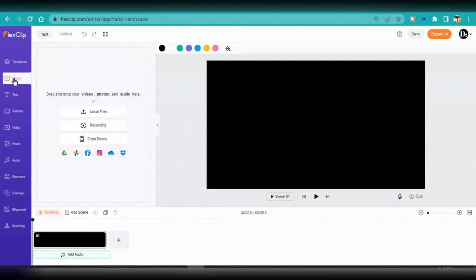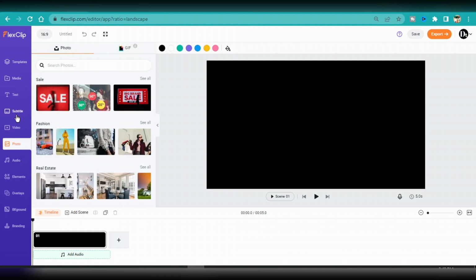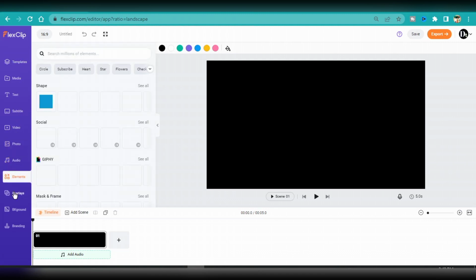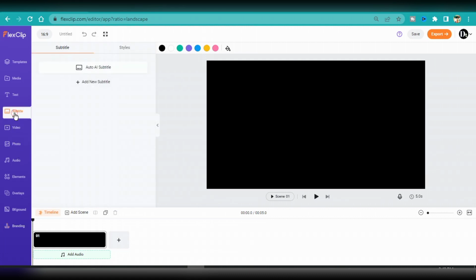Just like in the previous section, you get the toolbar arranged in the column on the left-hand side of the editor. All the functions of these tools remain the same, from the templates tool down to the background and branding tools. The only tool that was recently added to the FlexClip video editor is the Subtitles tool. This AI tool can automatically transcribe and add subtitles to your video project.